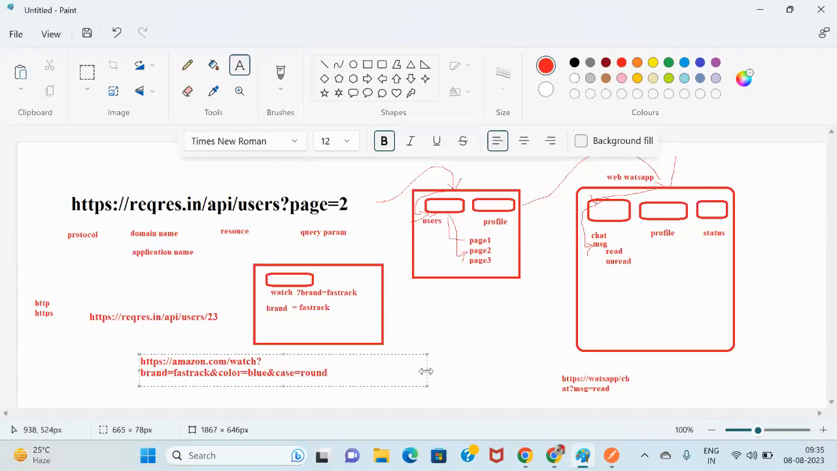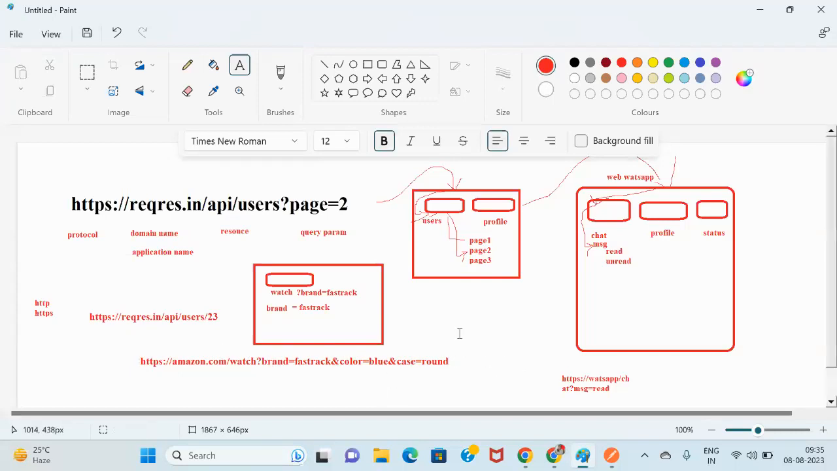This is how I provide the filter, and I can also select multiple values, a list of values, in a particular resource. This is how a query parameter is useful in order to select a particular filtration. So this is how we use a query parameter. Understanding, right, how to use a query parameter?